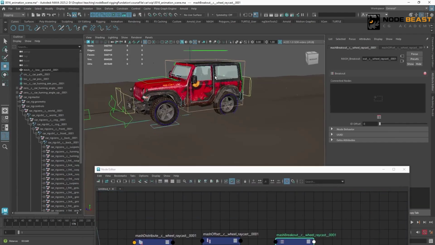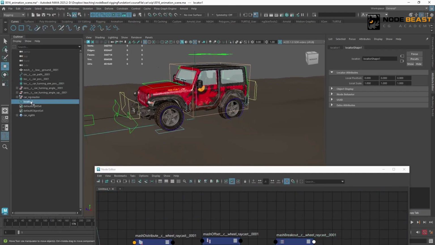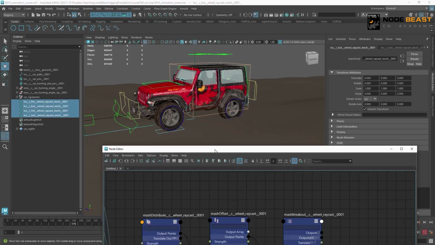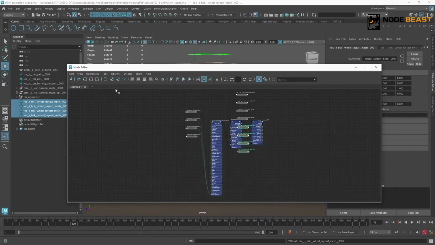Here, we only need translation. Next, let's create 4 more locators. These 4 locators represent in the scene the positions of the intersection points between the wheels and the ground. Later, we can use these 4 locators to constrain the controllers. We duplicate to create locators for the other 3 wheels. Then add these 4 locators to the node editor as well.